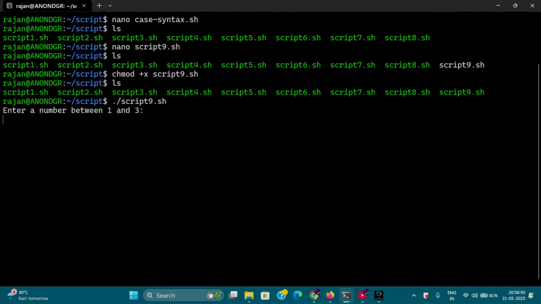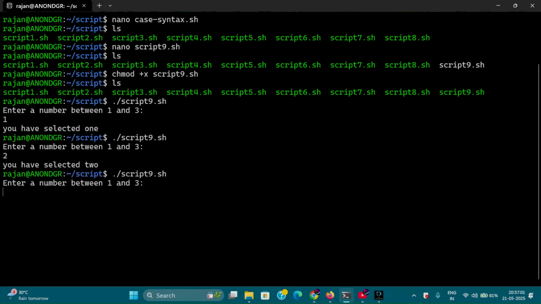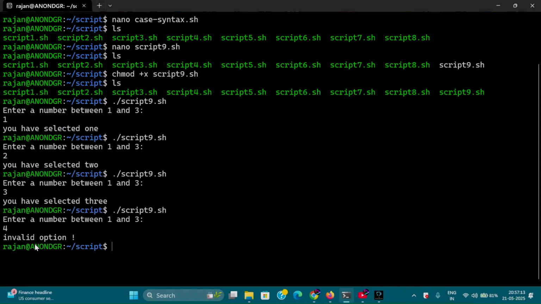So let me first input number 1, and then you can see it says you have selected 1. Let me execute it again, this time with 2, and again with 3. And what if I enter a number that is not between 1, 2, 3? What is going to happen? For example 4, then you can see it prints invalid option. So this is what our script has been written for.